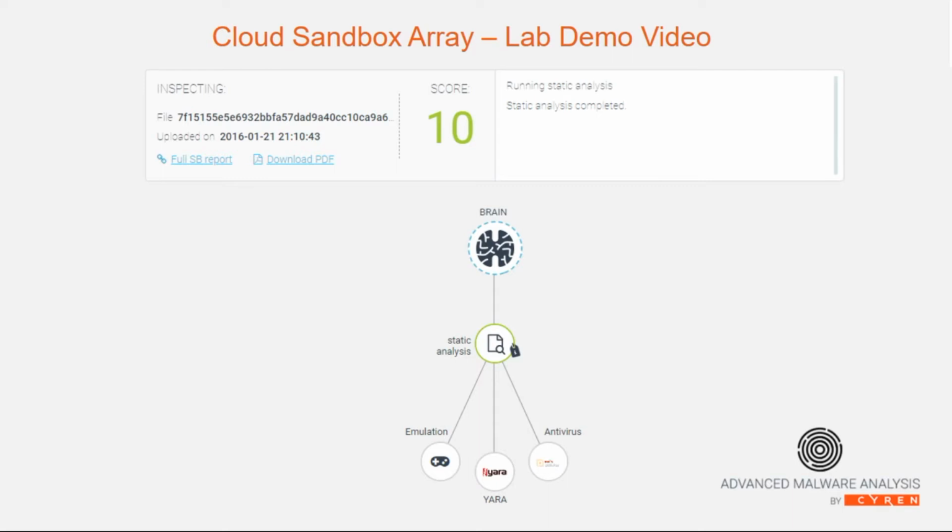The first action taken is a static analysis, as mentioned, against Cyren's AV engine to determine whether a signature exists, and also against Yara, a tool designed to help malware researchers identify and classify malware samples. Additional pre-processing combines both static and dynamic analysis. Then expected behavior of the file is predicted, and as mentioned, the appropriate sandbox is then selected. The initial analysis, as seen here, yields a threat score of 10. Let's look at a visual demonstration of the Cloud Sandbox Array in action.